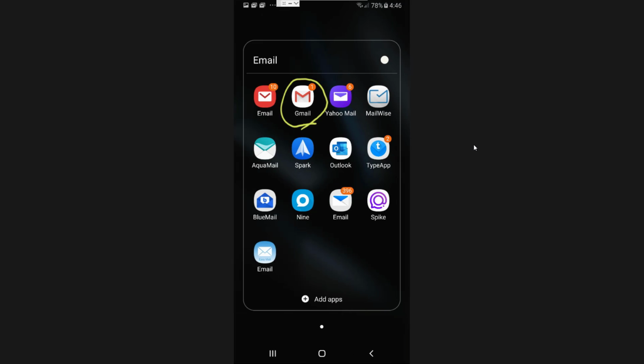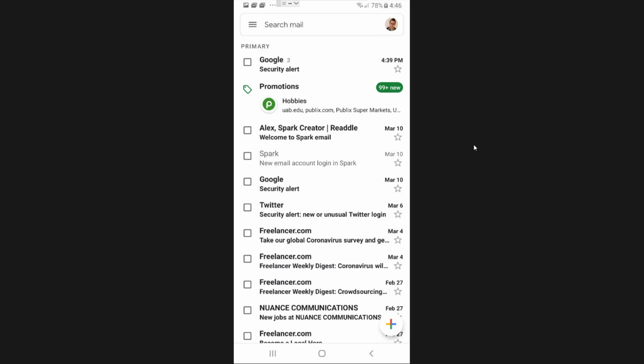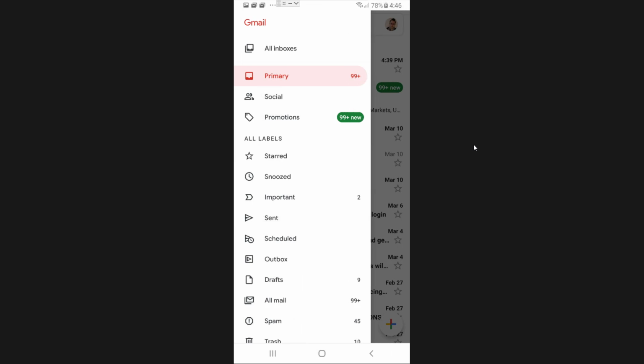Next, we're going to look at the Gmail app, which most of you should probably be familiar with, but here we're just looking at the overall layout and some features. Now, this is the compact view. I don't really particularly care for the compact view, but you can go in here when you have it set up however you'd like.